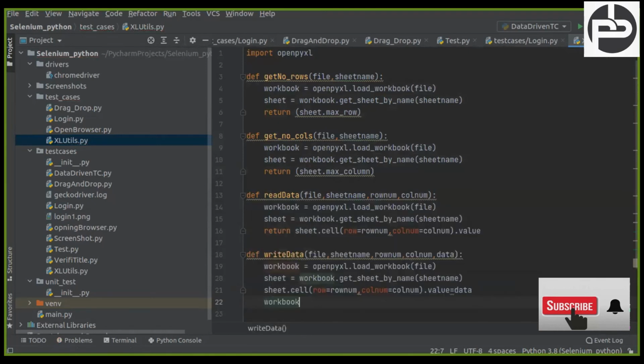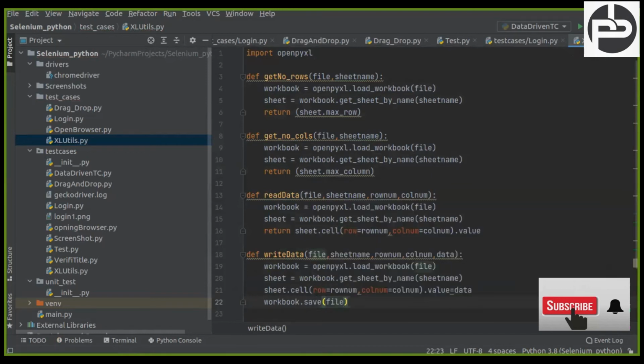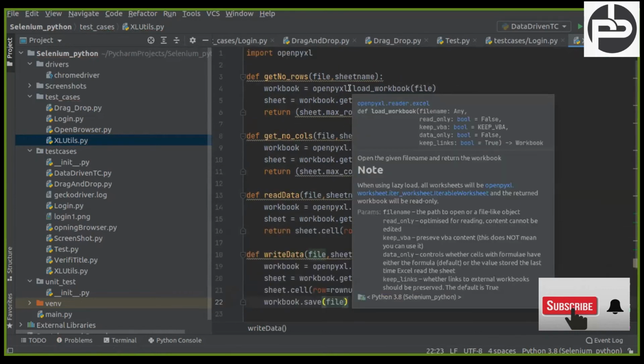And then we have to save also, right? So workbook.save, and here we can pass the file. That's all. So our utilities package is created, Excel utilities. Now we are going to use these methods for the data driven testing.